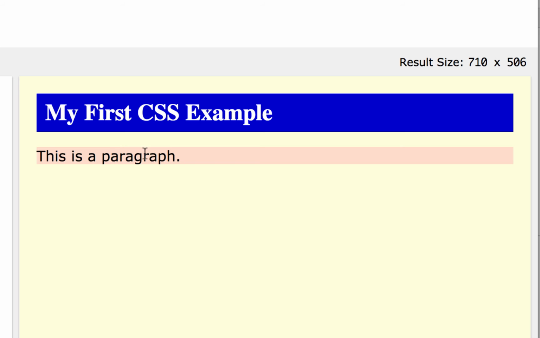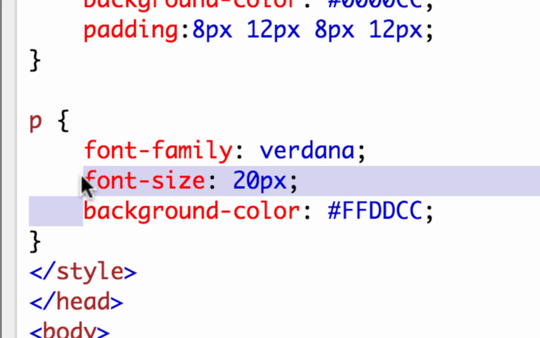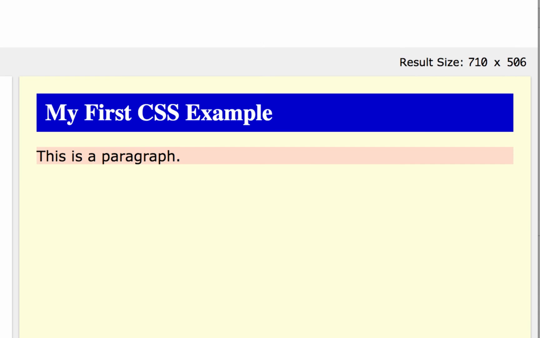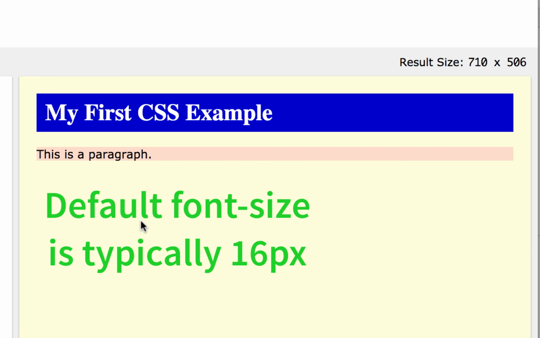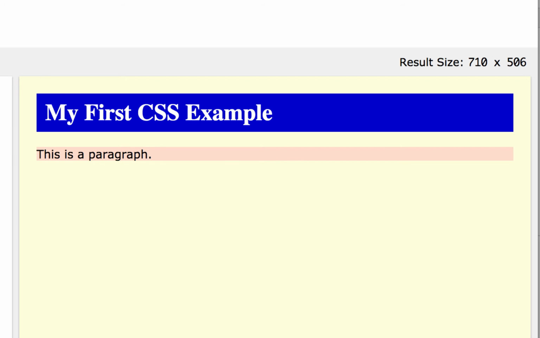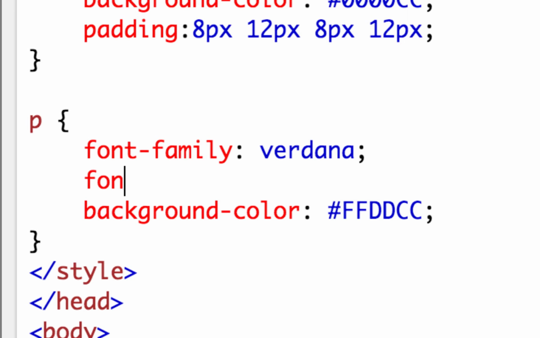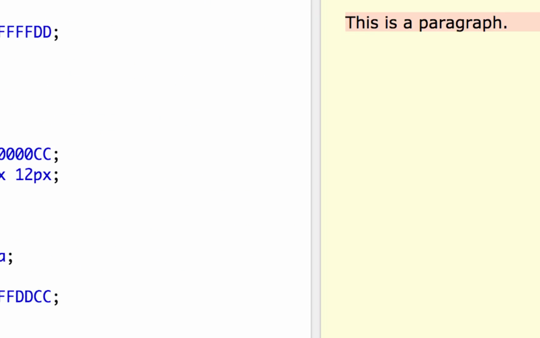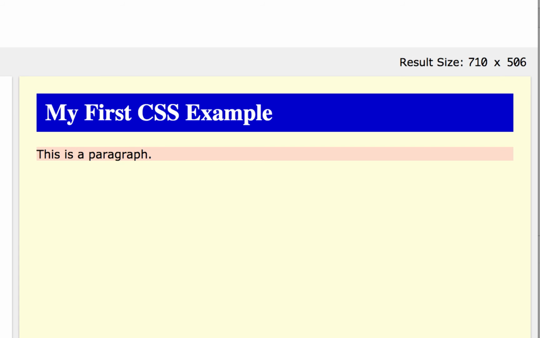Now this paragraph is bigger than the default. It has font size 20. I'm going to take this away for a second, and I'm going to run it, because this is the default font size, which is typically around 16 pixels. And to check that out, I'm going to say font size, or I shouldn't have deleted the other one, but I'm going to go font size, and I'll put 16 pixels, and I'll see if it changes. And I'll hit run right now, and it doesn't change. So this is the 16 pixels font size to start.